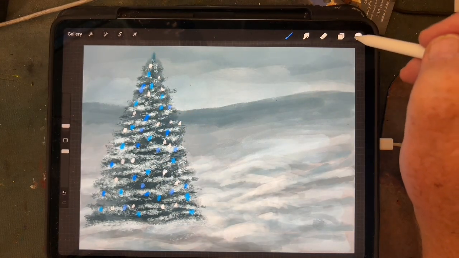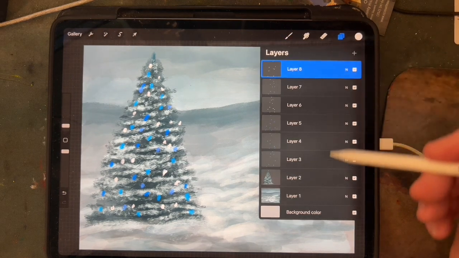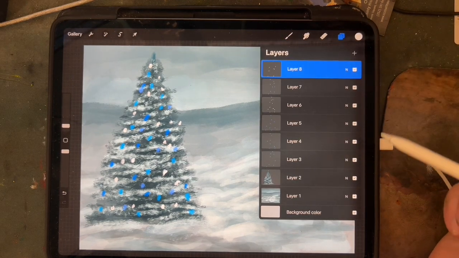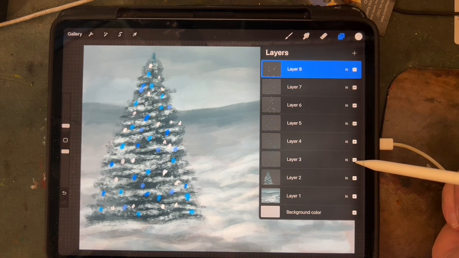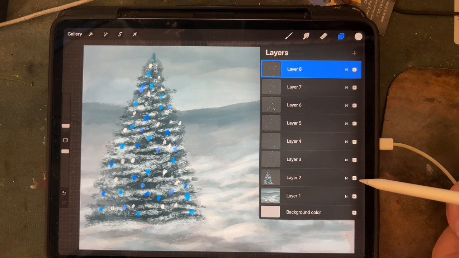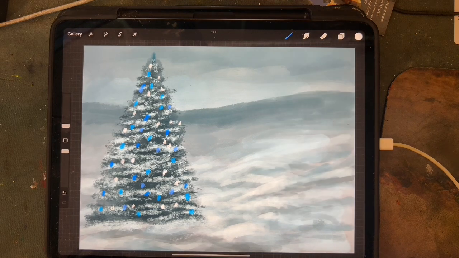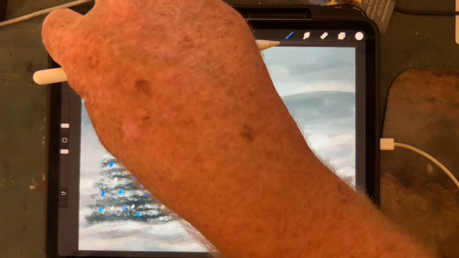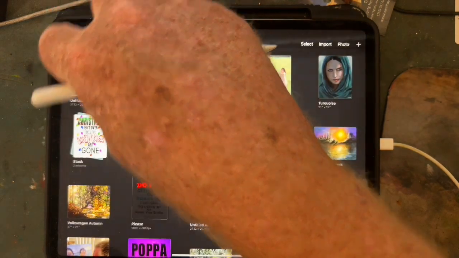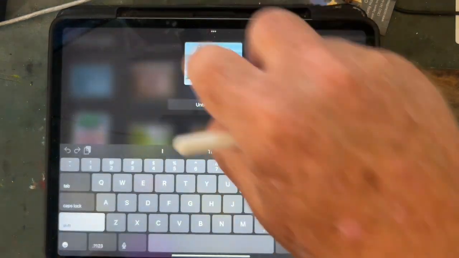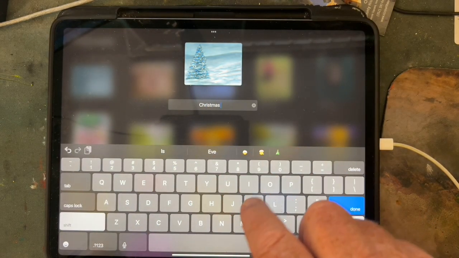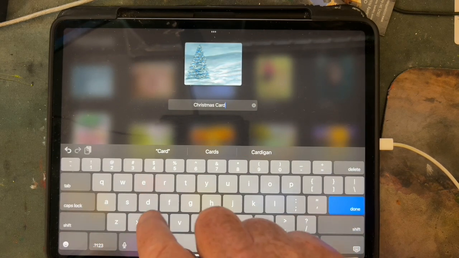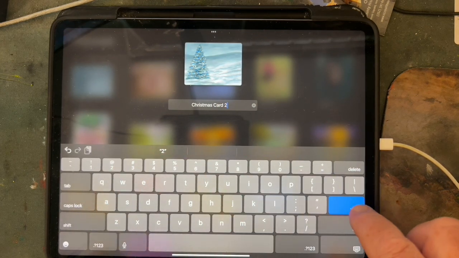Okay. So now those are the different layers. All of these are the different layers of lights. So we have 1, 2, 3, 4, 5, 6. 6 layers of light, 1 layer of tree, and 1 layer of background. Okay? Now, that's all we need to do. Let me label it so I know what it's called. Christmas card 2, because I did one yesterday also.